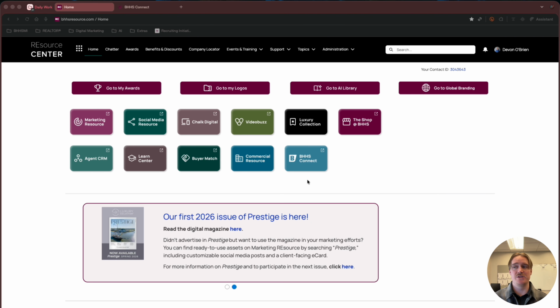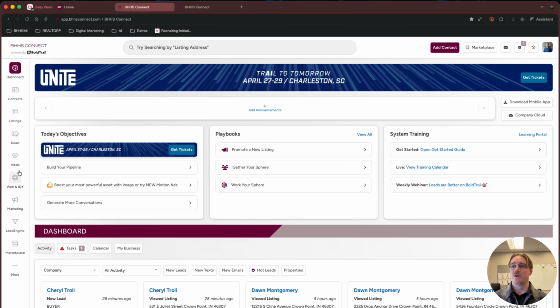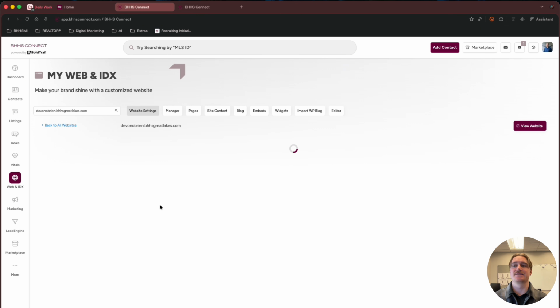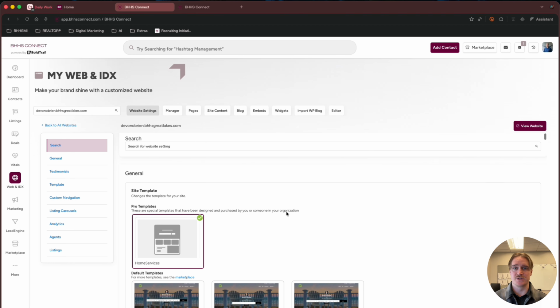That's the best way to log into BHHS Connect or BoldTrail. To get to your website, you're going to Web and IDX on the left-hand menu here. As soon as you get to Web and IDX, you'll see that you have your website settings tab. You can search through some of these other tabs as well, but for today, we're going to stick just to website settings and go through this together.